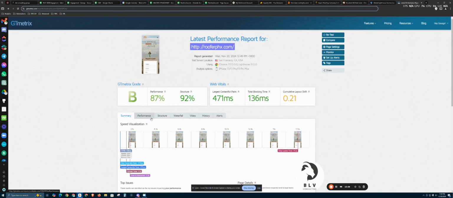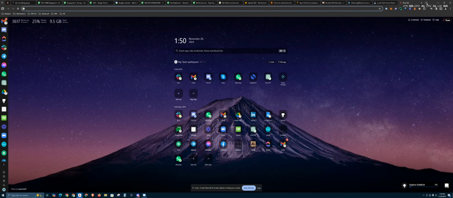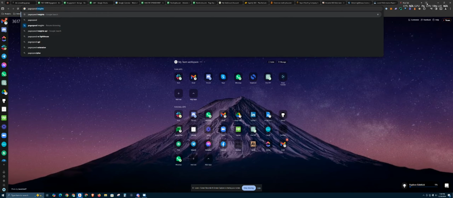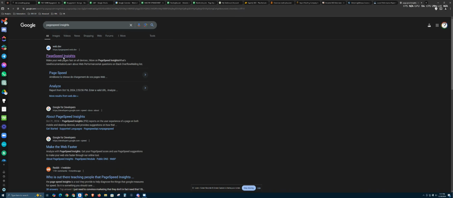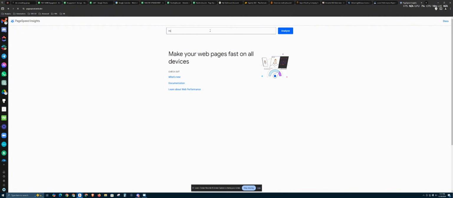Okay, at this point, I fast forwarded to the results. They do take a moment to load, and I'm just looking at lighthousemetrics.com, which is honestly just page speed insights. I'm gonna go get this report as well, real quick.